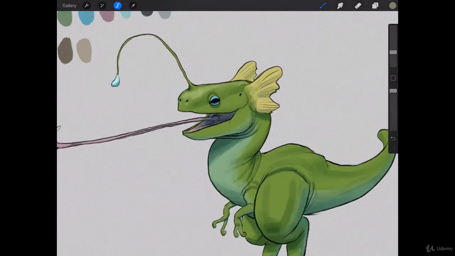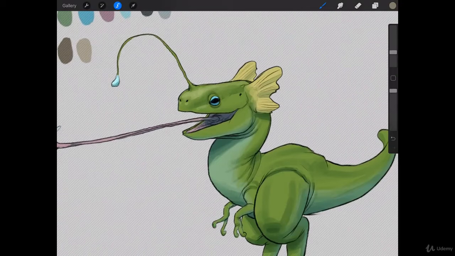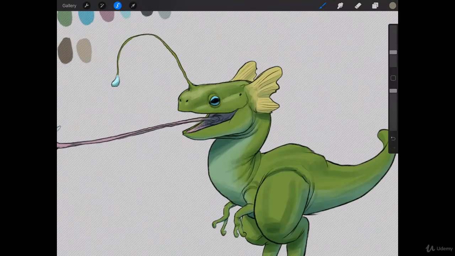A little bit on the bottom of his nostrils here, on the edge of the shadow where this crease is, it'll catch a little bit extra light. So I'm going to go ahead and bring that in some more. Okay.